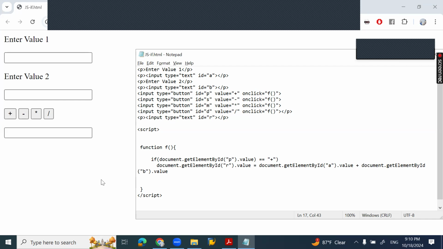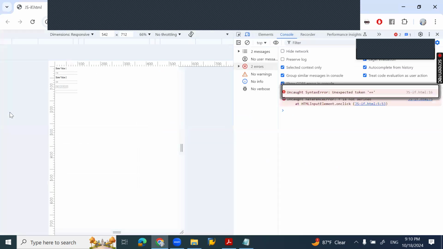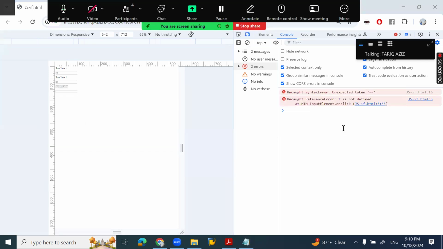We saved it and refreshed the page, and I got a value 10, and then a value 20. I click the plus sign. Oh, I didn't get it. How can I see the errors? You can press F12. If I press F12, I will see that I have some issue. F is not defined, because there is some problem in line 16.